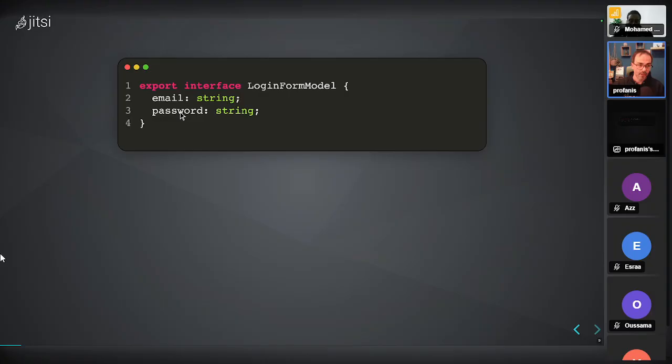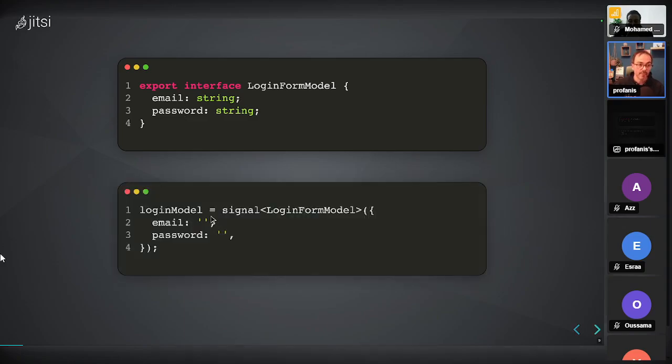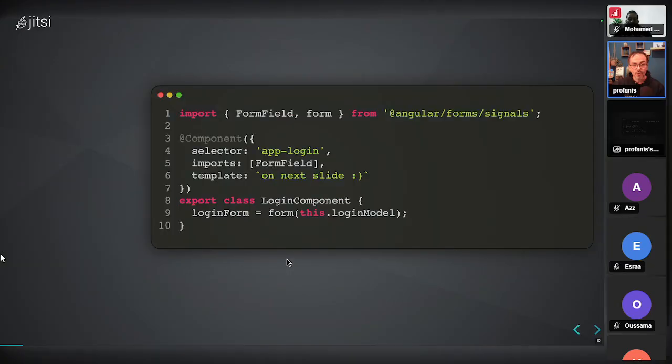So nowadays, since we have signals, what we can do is just to create a loginModel, which is a signal, a generic type of LoginFormModel, where we can have the email and the password, initializing them with empty strings. Nice. So far, we have nothing about signal forms. How can I convert that to a signal form? All we have to do is to grab this helper function, the form helper function, where what we have to do is to provide there the writable signal that we created previously.